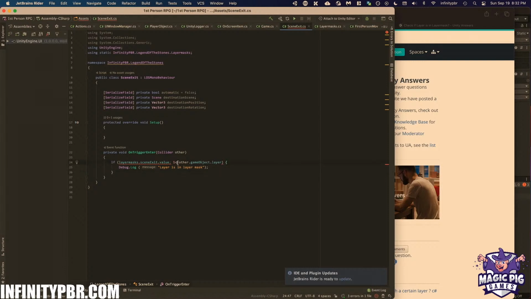Yeah, the bitwise stuff, I always don't understand it. I don't understand layer mask stuff. This is why I was hoping to copy code.